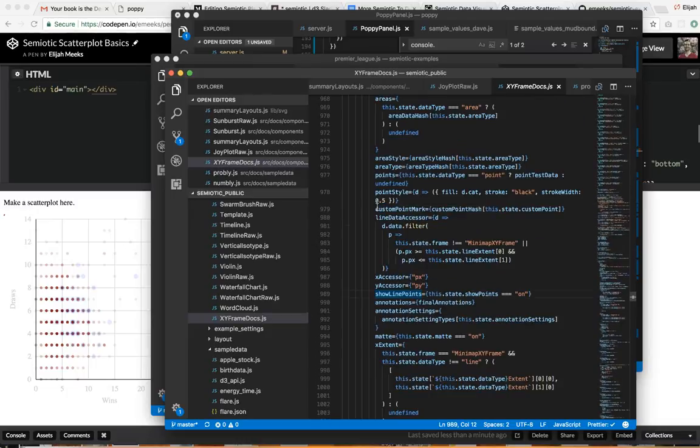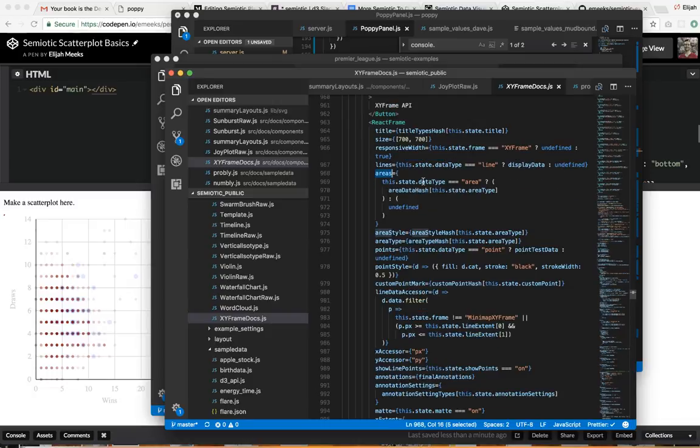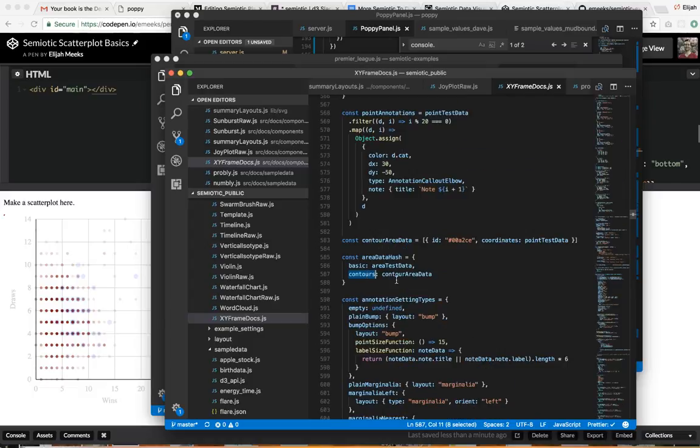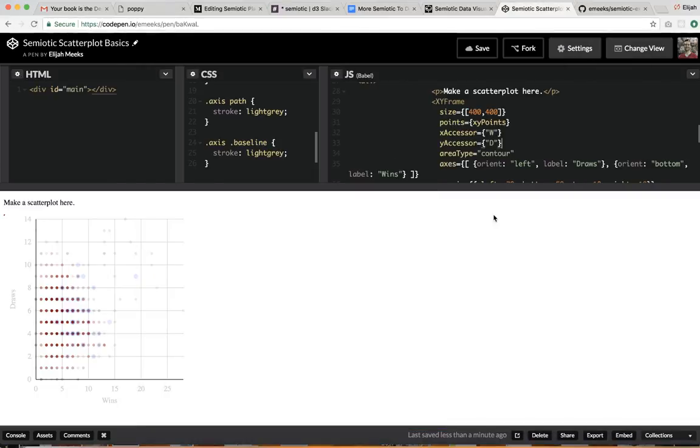But I'm going to go and look at area type hash, areas, area type data, area data hash. Isn't that an amazing way of doing things? Contour area data. And, oh, here we go. Okay, so I was mistaken in what I thought contours took. So contours isn't capable of just taking an array of points. Contours, so areas, is another set of data.